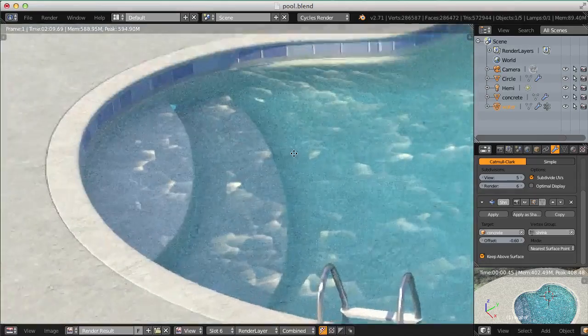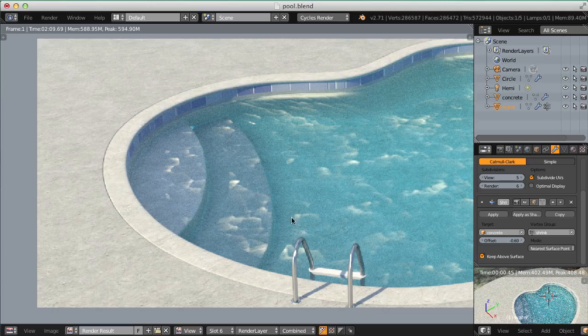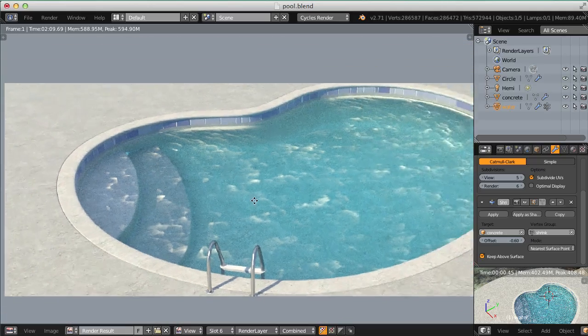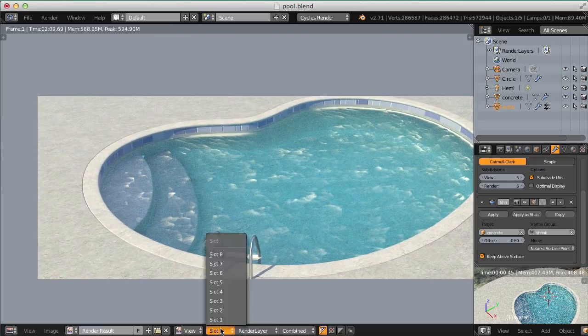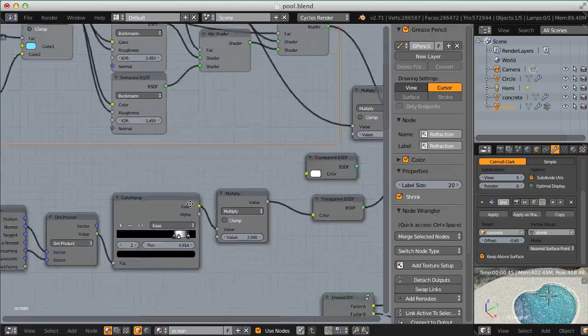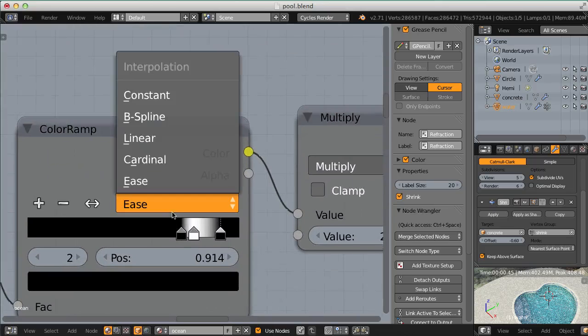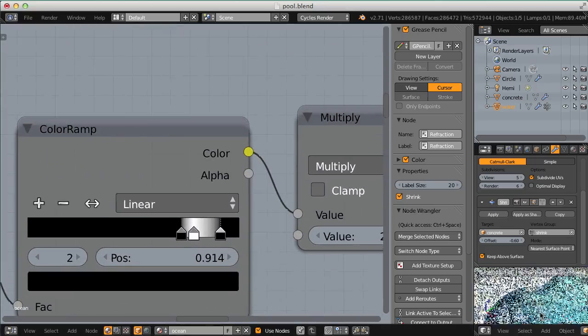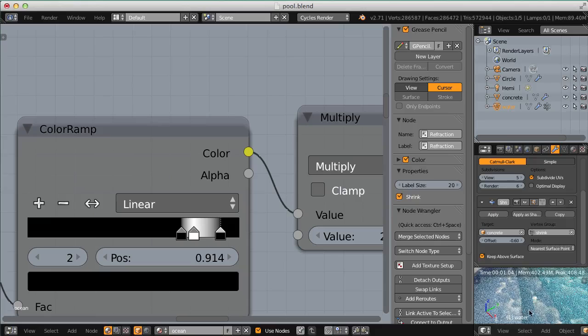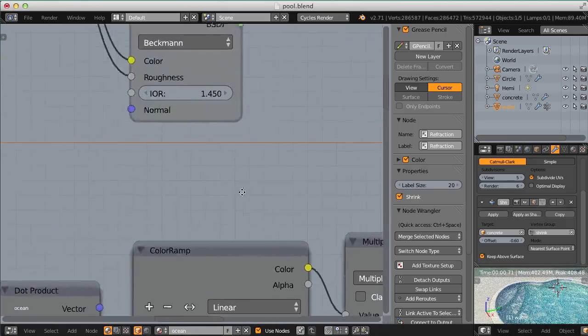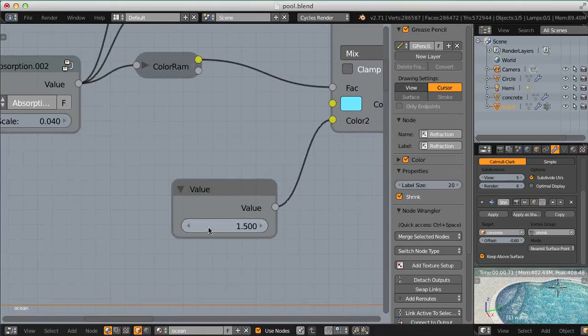Okay, yeah, that's looking pretty good. The water's fairly dark though. So maybe if I switch the interpolation mode of the ramp, let's give that a shot. Right now it's set to ease. What if I change that to linear? And I think that might help with the caustic shape. Yeah, it's looking better in the preview, but still it's pretty dark around the steps. So maybe I need to increase this value right here from 1.5. Let's try 2. And that definitely brightens up the entire pool.